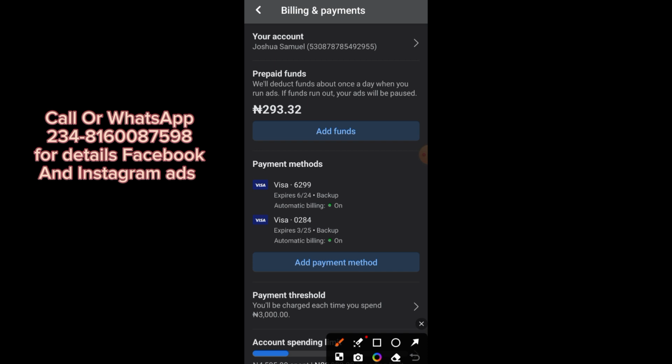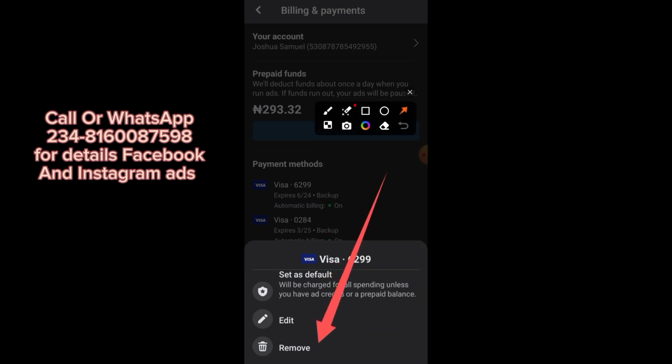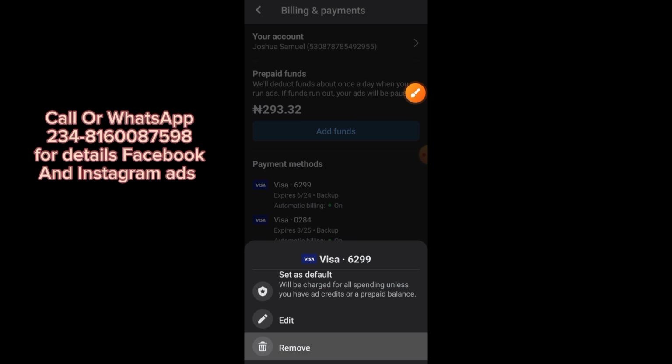Another thing you want to do to remove this card is very simple. Just click on the card itself. Clicking on it will take you to this page. Just go here directly. Let me try to drag this up. Just click on remove. So I'm going to click on remove now.